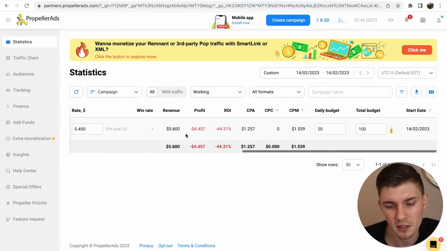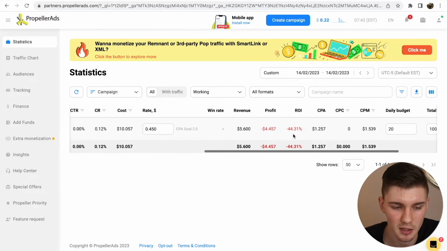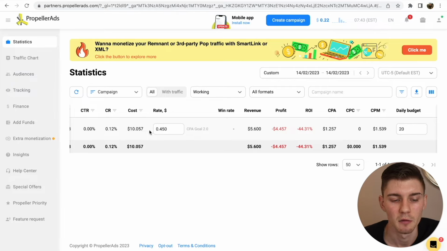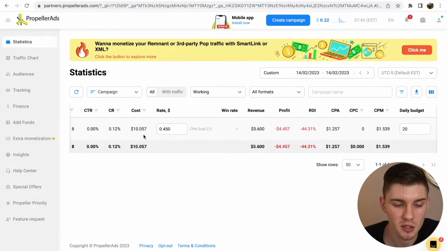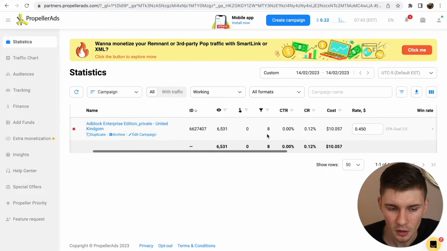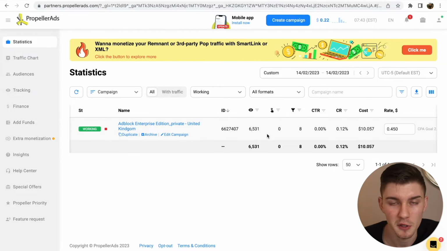All right, so sometimes it doesn't spend the entire budget. That's fine by me, and it really depends. Sometimes it spends a bit over, sometimes it underspends. So the first day it spent about $10 from the entire campaign budget. Now we have made $560 in revenue. This cost us $10, so we were negative 45% ROI. This is the 14th of February. This is the first day of the campaign.